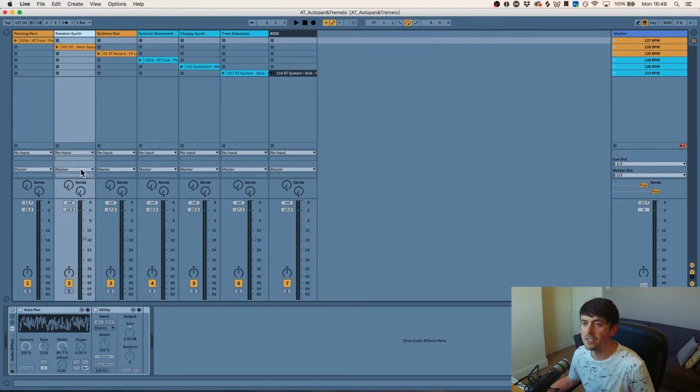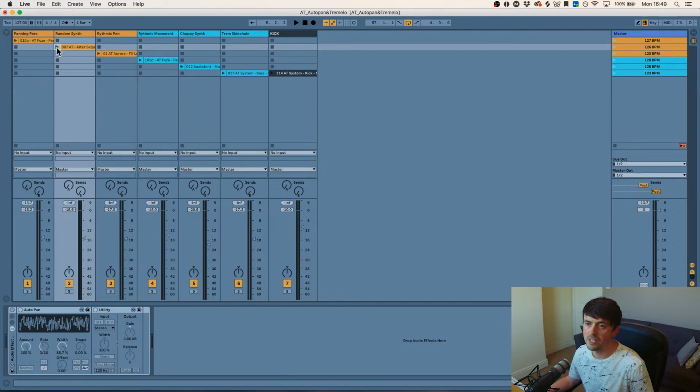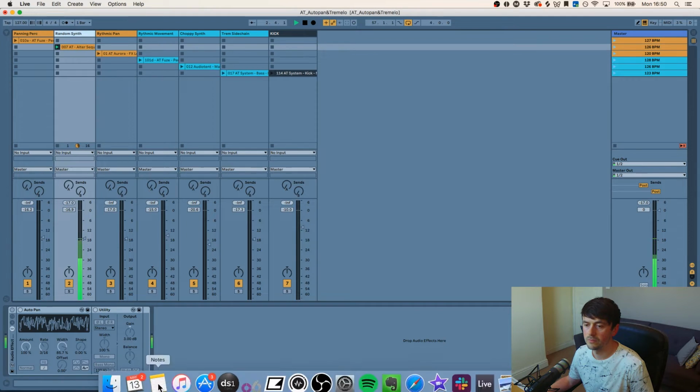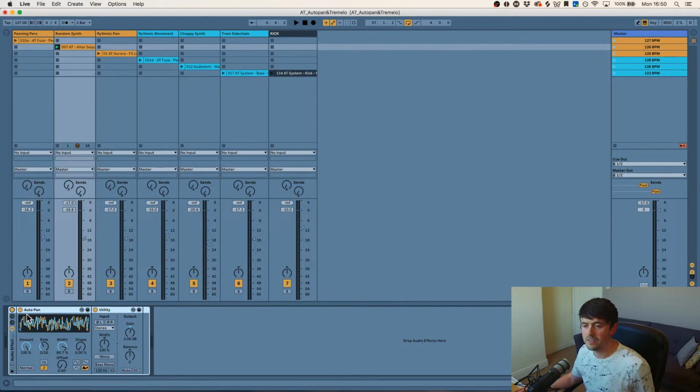Second one is to randomize the panning of a synth loop. So we've got this Alter sequence here. And this time we've got the Autopan set to random. We've got it to 3/16 there, and we put it all the way up as well, so it's really going to hit the sides. So you can change the LFO shape here at the bottom. You've got these different ones, and then you've also got the random one there.